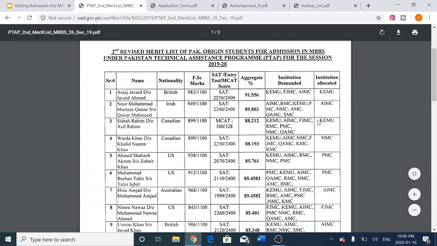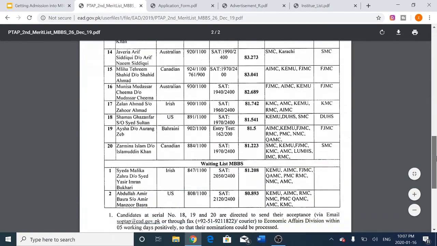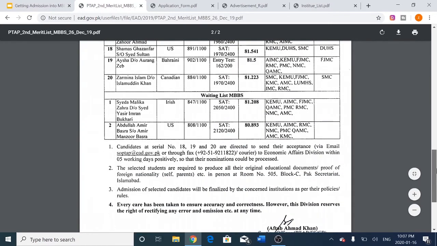You see right away, these two people got KMU because they put it as the first option, but the rest after that did not get KMU because KMU only has 2 seats. So top of the top. And then they also have a waiting list.